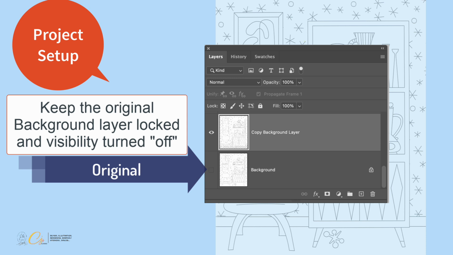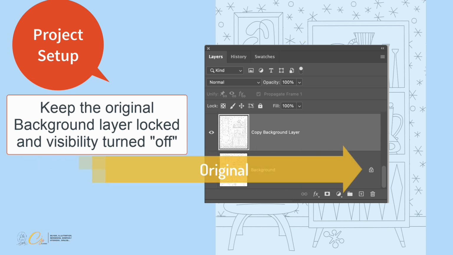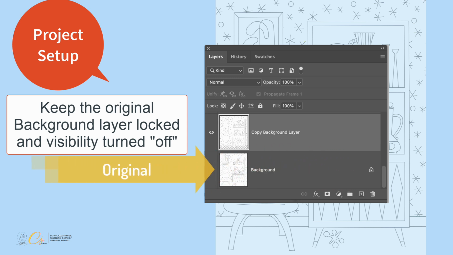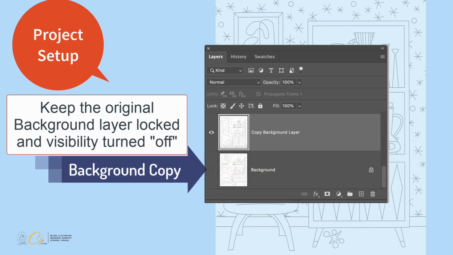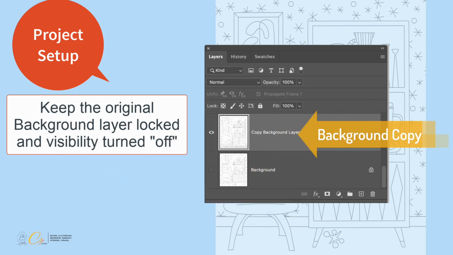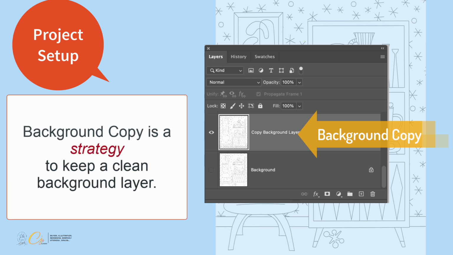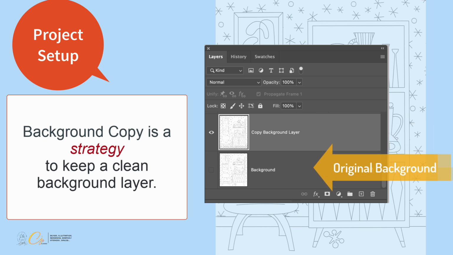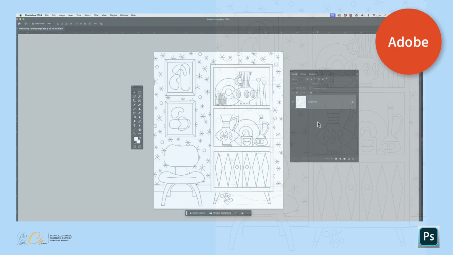The original background layer should remain locked and the visibility eye turned off while we work from the background copy layer. The background copy layer is a strategy for beginners just in case rogue pixels accidentally end up on the background layer. If this happens, we will have the original background layer locked and tucked away in case we need to go back and reference it.